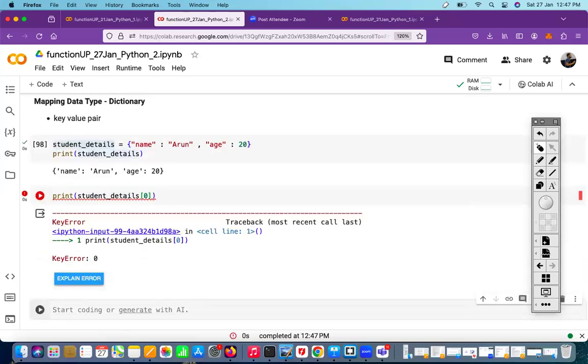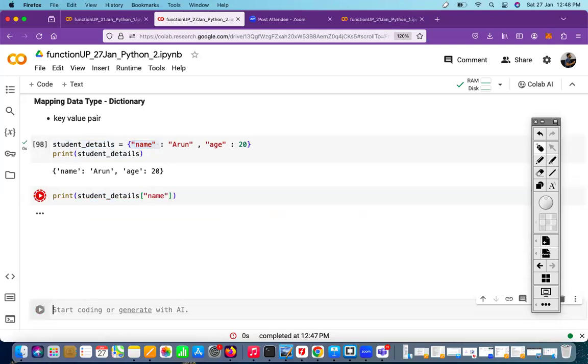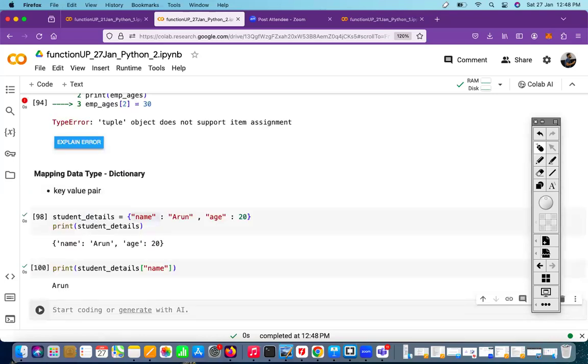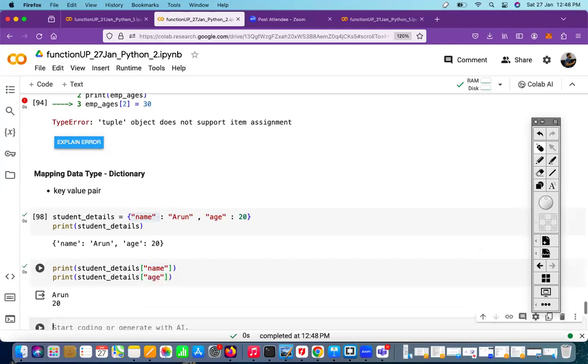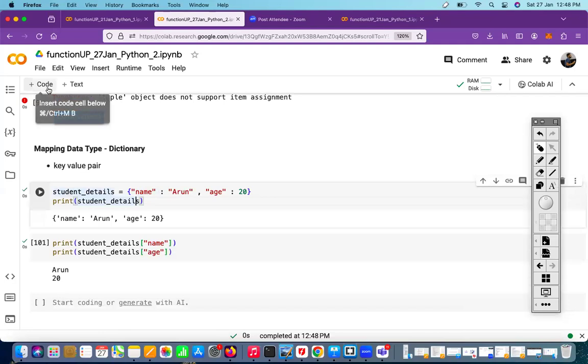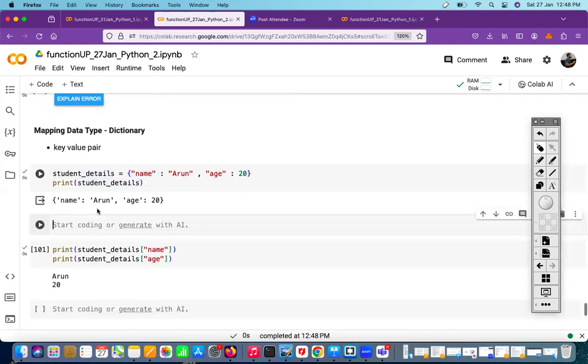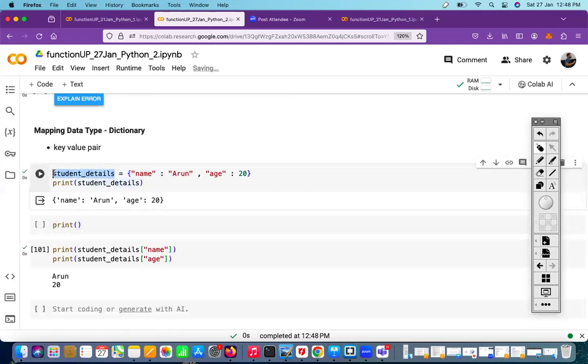So it is returning an error. What does it mean? It means index plays no role over here. Who plays the role? This guy plays the role. That is key. Here key is an important thing, right? Through key you can access the value. Name, age, right? So it is having a key and value. Key and value are mapped together. That's why it is called what? Mapping data type.